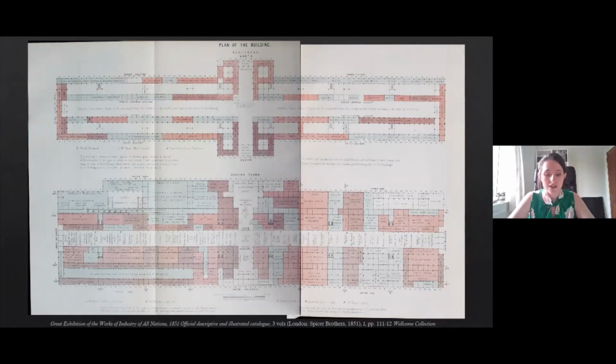Here you can see the layout of the building. It was divided into galleries where around 100,000 objects from almost 14,000 exhibitors were displayed. As the Great Exhibition of the Industry of All Nations, as it was known, the exhibition included exhibits from countries around the empire and around the world, but over half were dedicated to Britain and her empire.